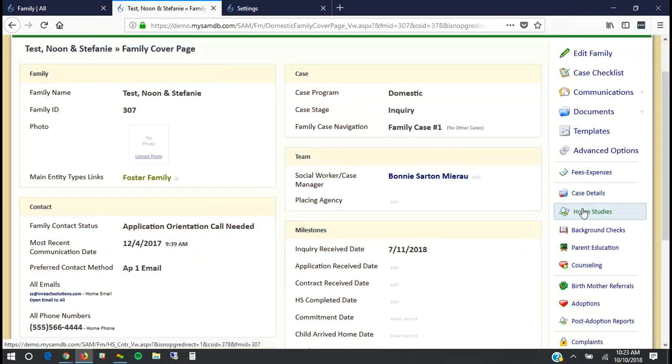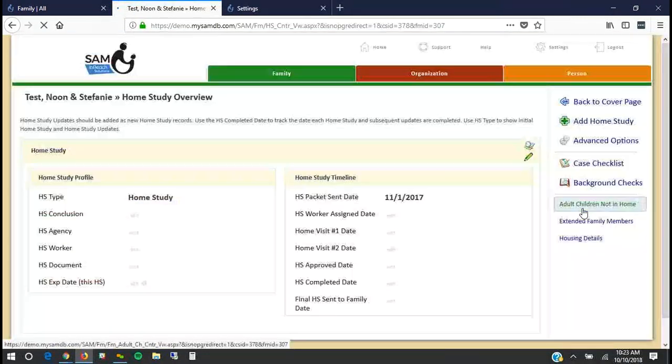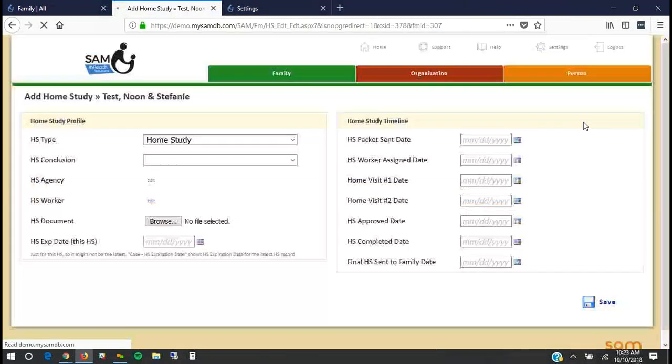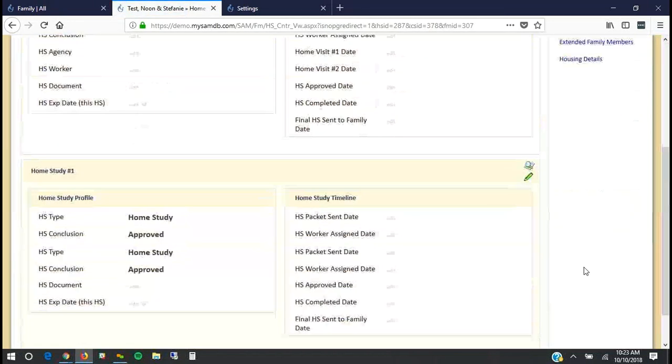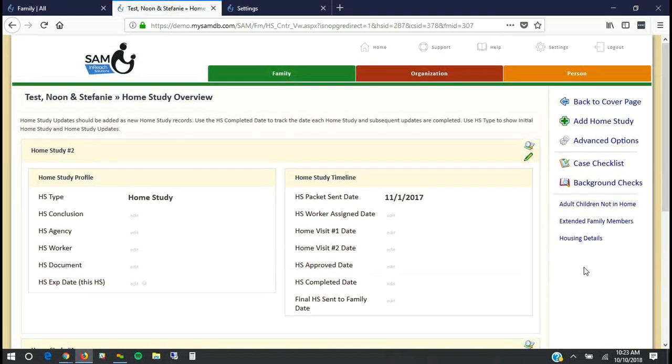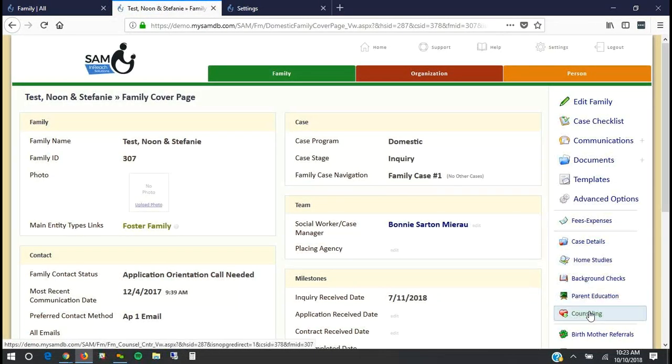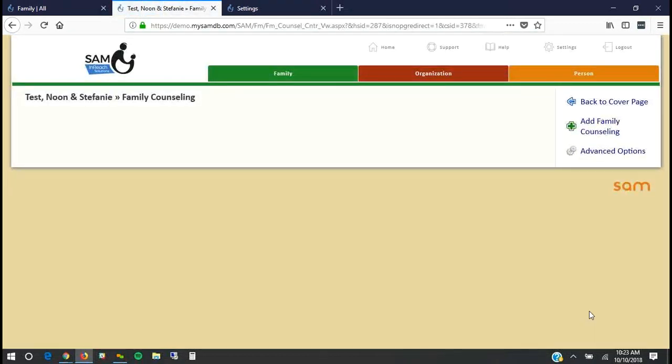Then jump back to this family record. I did give him access to home studies, so I can go in and add and edit things on the home study. All of that can be done. What I cannot do is obviously the things that I've prevented, or not allowed. So when I go into counseling, there's nothing shown because I can't access that.